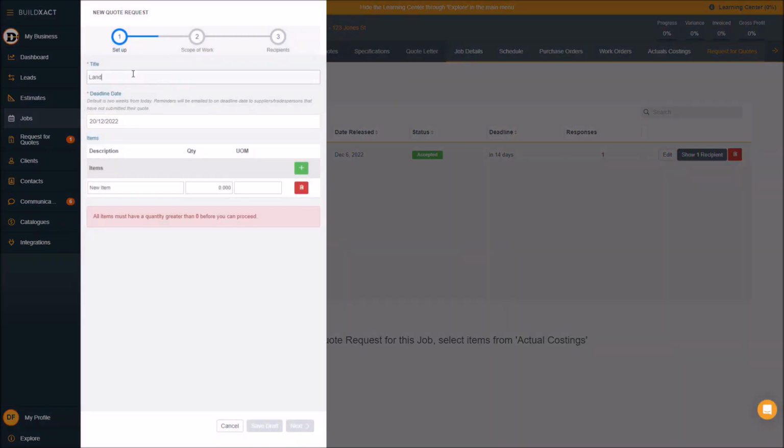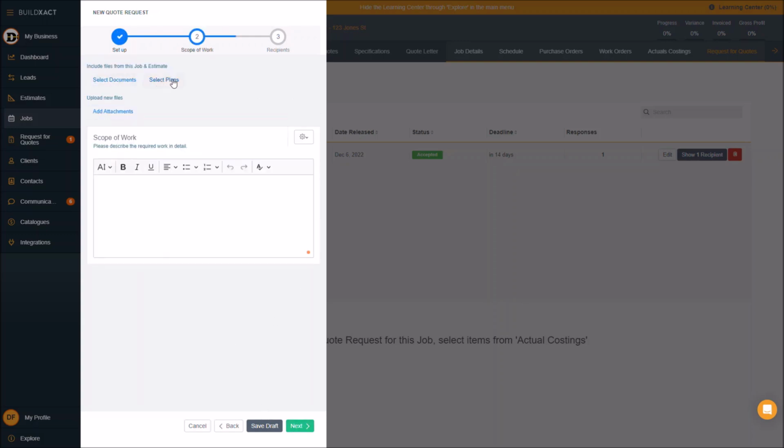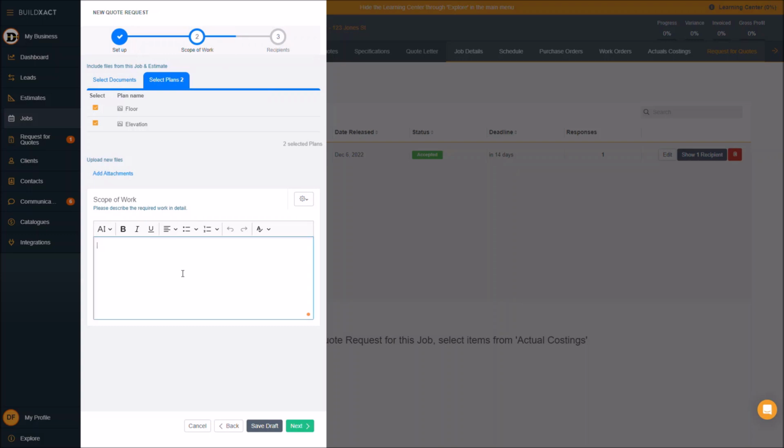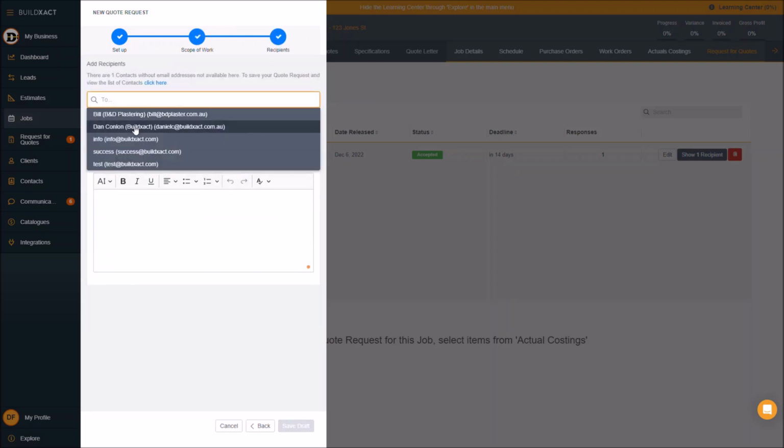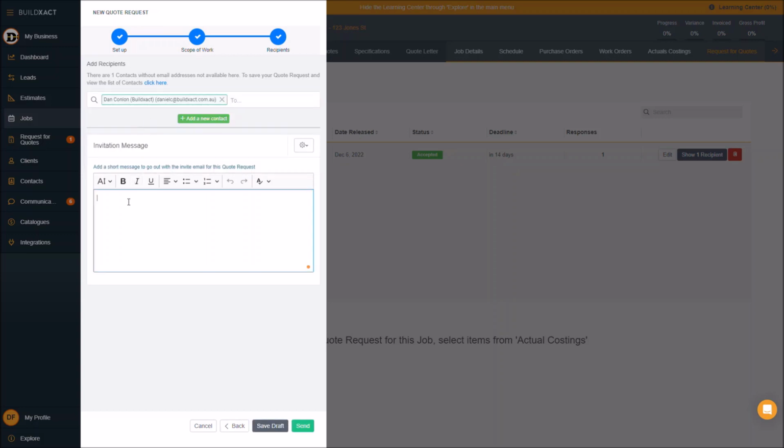So for me, I need to do what I'm calling a standalone quote request, i.e. there's nothing that exists to do with this before this request. Landscaping, you'll notice it looks a little different because you're building this from nothing. Next, select plans, and this scope and description is always the same as any other quote request. So as discussed, send it off to whoever. It might be multiple landscapers, it might be just one. Send.